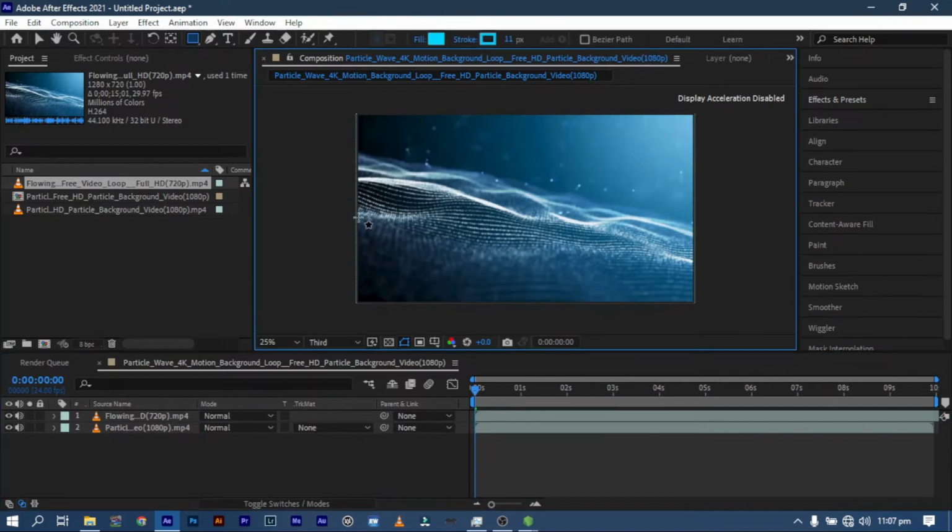Okay, so to merge a background in After Effects, so I have 2 videos playing, but I want to merge the 2 of them together. But as I told you before, After Effects works on layers. So one is up, one is down.